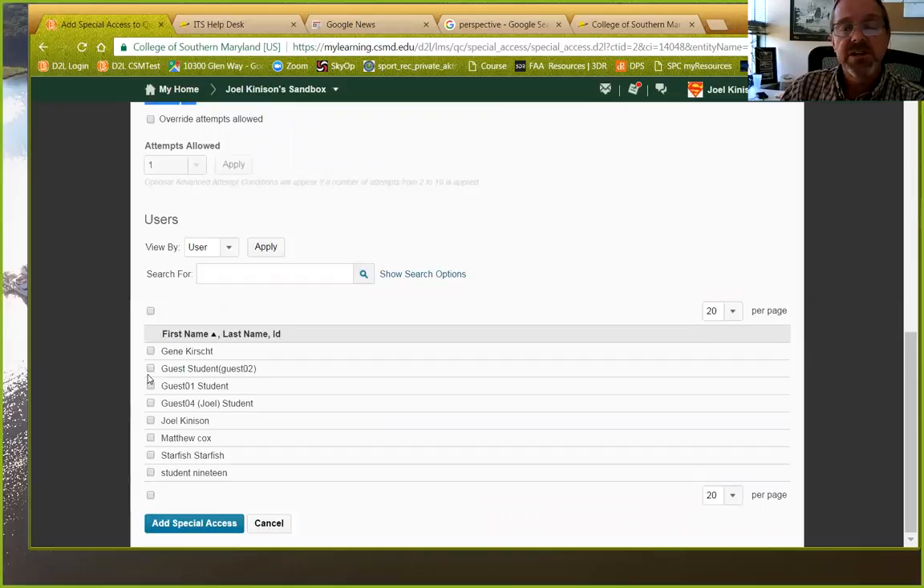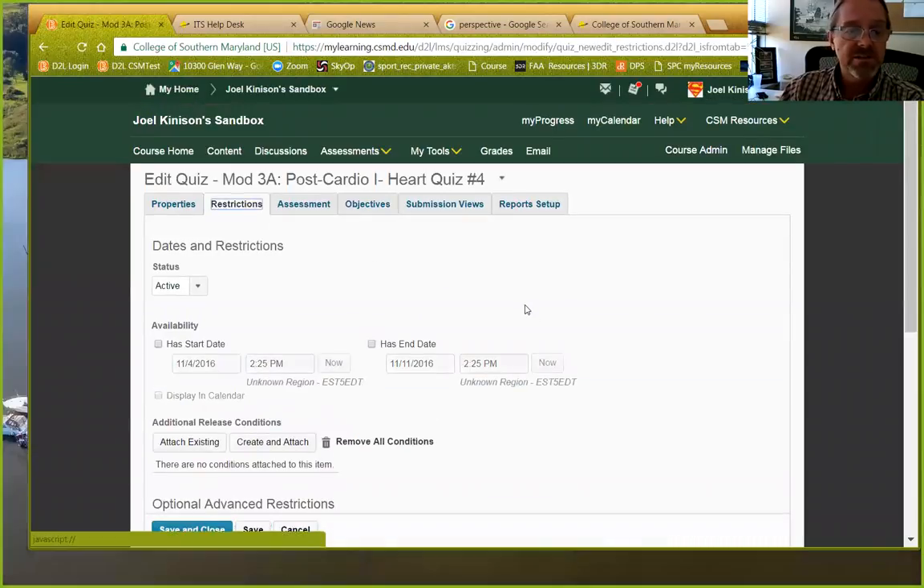Once I've selected one or more of those permissions, I come down here and I'll have the list of every student that is in my section. I'll select the student that I want to apply this special permission to. Just check the box to the left of the student and click add special access.